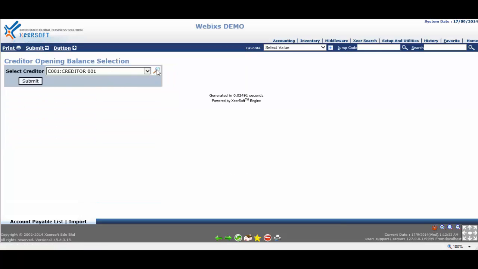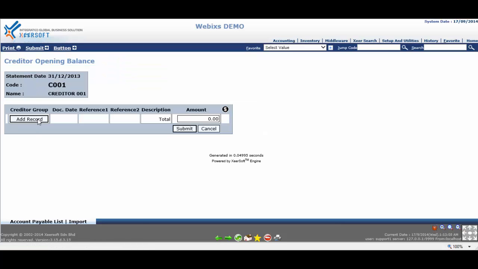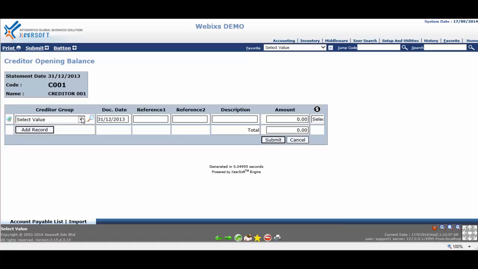Click the add button to start adding the outstanding amount for each of your creditors. You can search and select the corresponding creditor. Once you have selected the correct creditor, click the submit button. Click the add record button to start adding the outstanding amount to the creditor group account accordingly. The list of creditor group accounts is based on the accounts you maintained in chart of account master, under current liabilities, creditor hierarchy. Once you have selected the creditor group account, you can key in the date.